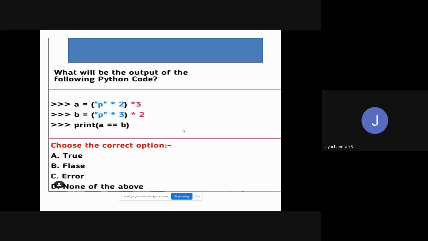Just two variables. Say correct, no problem. Whether it's correct or wrong, no issues. Just try. What will be the output of this code? Any idea? Just try. What will be the output? Error? No. It's true. Yes, true. You can type the code in the IDLE and check it out.